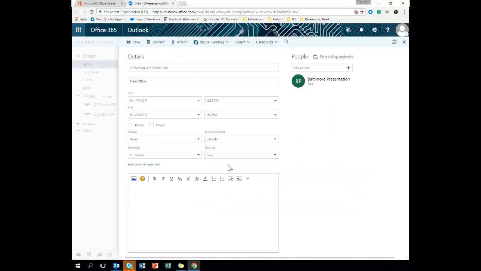Now here are some important features and aspects of the meeting. So typically for this event, you would not want it to repeat. Although if you have agreed with your coach that it's going to be a repeating time, you can set that up here. You want to make sure that it's saved on your calendar and that it shows that you and your coach are going to be busy.